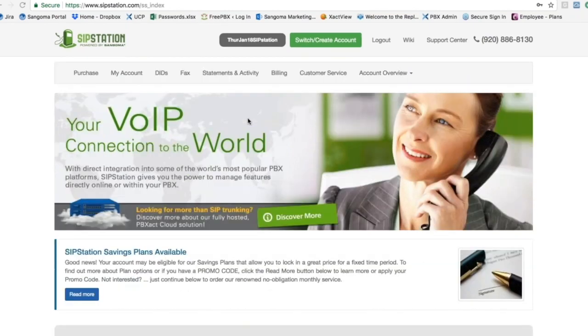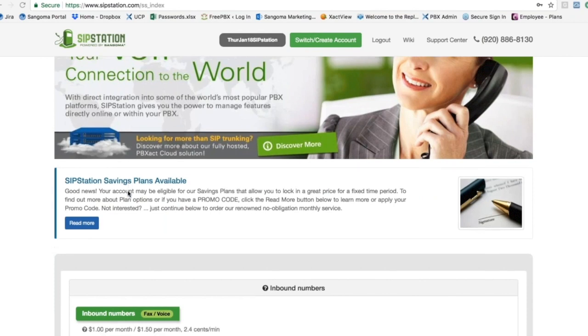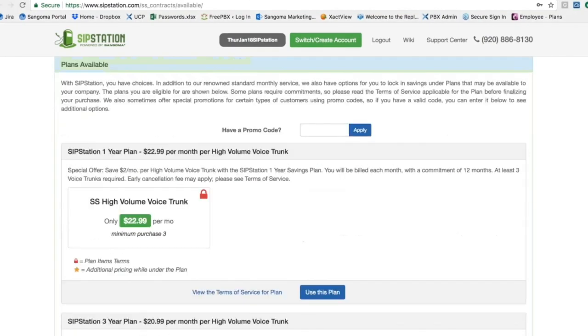All you need to do is scroll down. As you can see, there is information on the savings plan here. Let me actually just go ahead and open that up just to show you some of the details. So if you purchase a minimum of 3 call paths for your business, so if you have a business of roughly 8 users or more, you're going to be purchasing at least 3 call paths for your business.